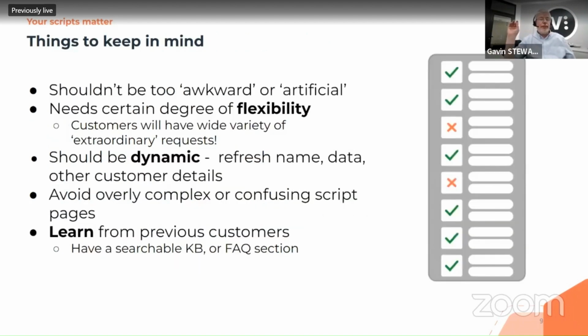So, things to keep in mind when you're designing this script. It shouldn't be too awkward or artificial. It's a bit hard to get your hands around that, but you don't want to have this awkward feeling for the end customer that it's a very fixed and artificial script. More tricky to do, but you will have the option to tweak your script and make it better and better as you get feedback and you see how people react.